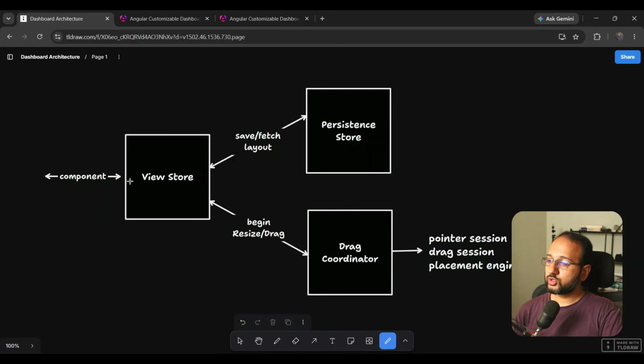Okay. So the view store is basically what interacts with the component. So as you can see, the component takes the state from the view store and it sends events to the view store. And the view store then communicates with the persistent store, which is basically responsible for managing the saving and the fetching.